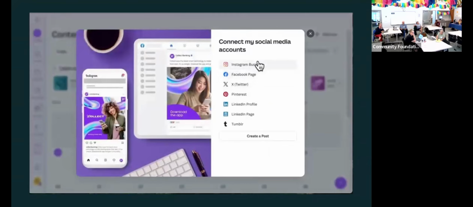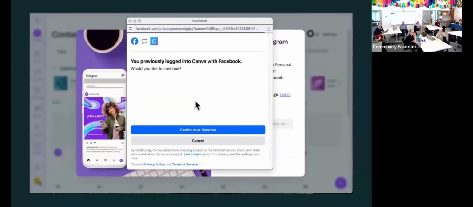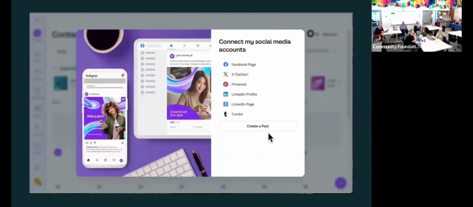From here, you'll see a list of platforms that Canva supports: Instagram, Facebook, Twitter, Pinterest, and a few others. We'll start by connecting an Instagram business account. You'll be prompted to convert your Instagram personal or creator account to a business account if it's not already. They'll also ask you to make sure that it's connected to a Facebook page. Then you'll be able to connect the two accounts together. I have previously been logged into Canva with my Facebook account before, so I'm going to click Continue, but you'll be prompted to enter your credentials.